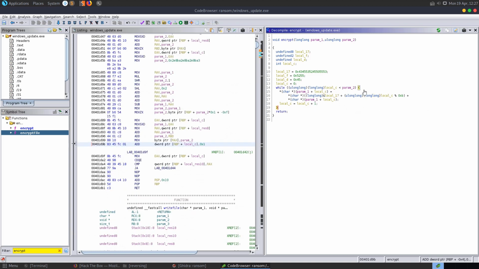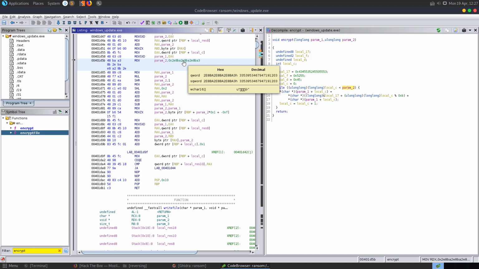This loop looks a lot more complicated than it is because of the casts that we have here, this ulong, long, long, long, and all these char pointer casts. They make it look pretty confusing, but essentially we have a loop here which is looping from 0 through to param2, which is equal to this value right here. If we highlight that, we can see it's a large decimal value, and it looks like essentially it's going to loop through this many times or until the file has been encrypted.